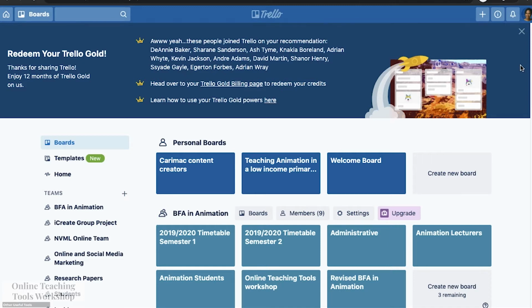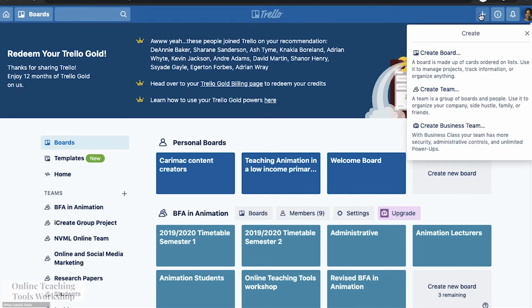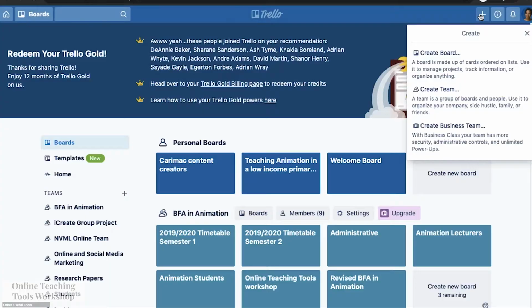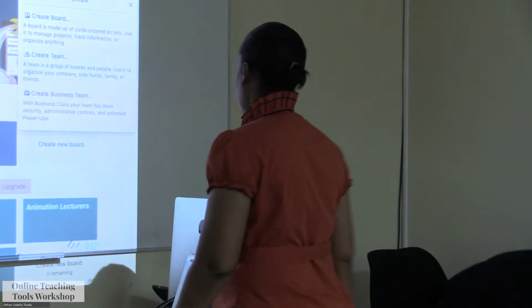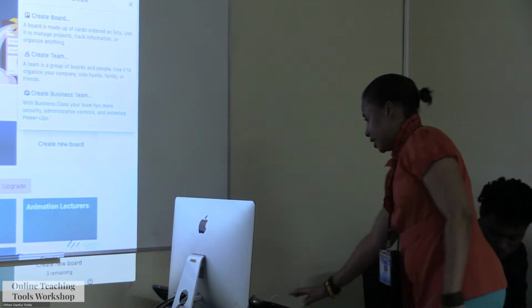So in the top right hand corner, there's a plus button there, and it says create board, create team, or create business team. Now the business team doesn't matter to us right now because we're not paying for that service. And I always say to the students, create a team first and then create the board that is associated with the team. And the board is just the project, right? So let's create a team.